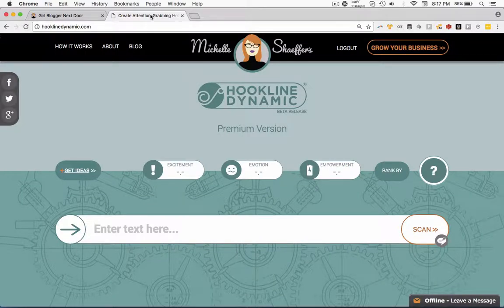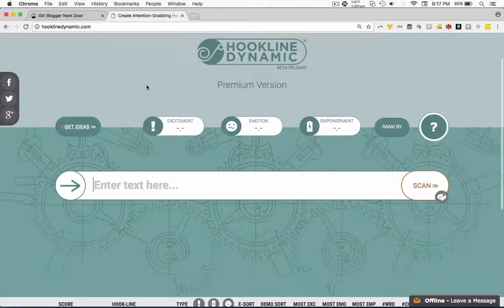How do you do that? With the Hookline Dynamic tool. You can find it free at hooklinedynamic.com. What this tool does is help you measure how exciting, how emotionally positive or negative, and how empowering words are, so you can figure out exactly what to say to grab your audience's attention.